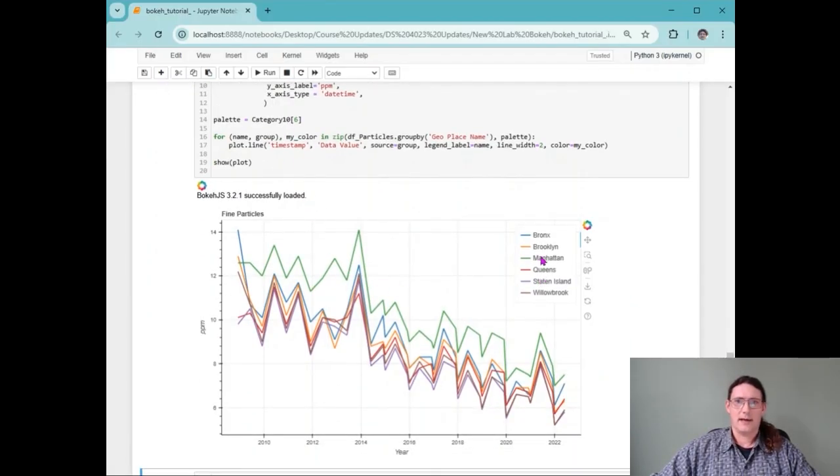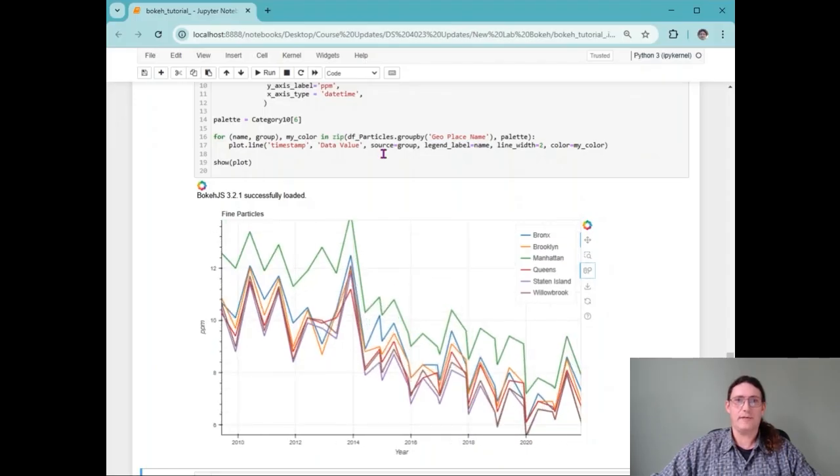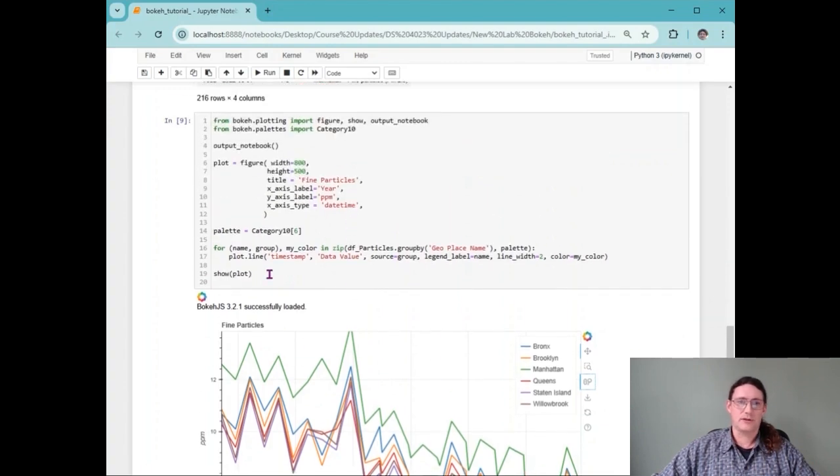So I cannot hide individual lines like what I've shown in the very beginning. I have to add this function. Out of the box, I only get the zoom functions here, which is already pretty good. And I can also save this in an external HTML file. So that's already a good functionality.